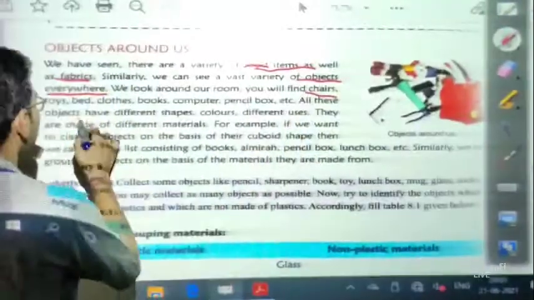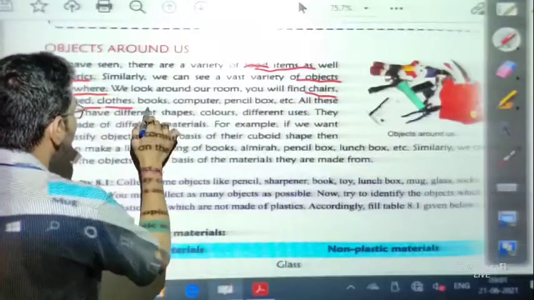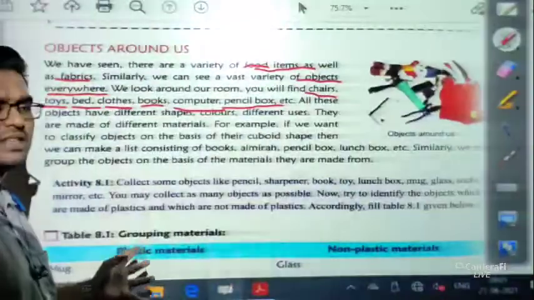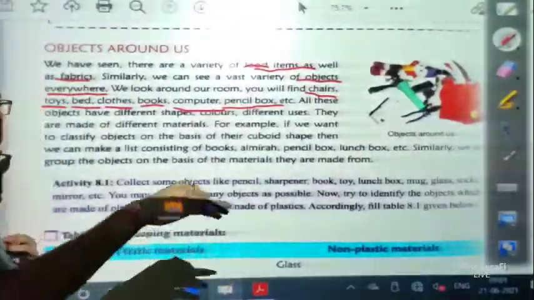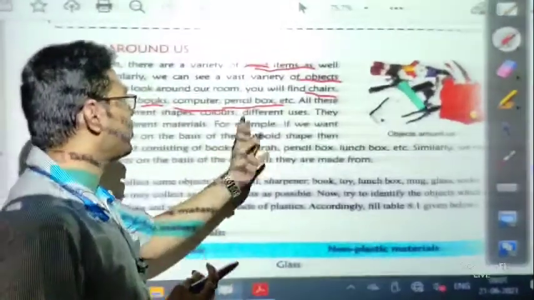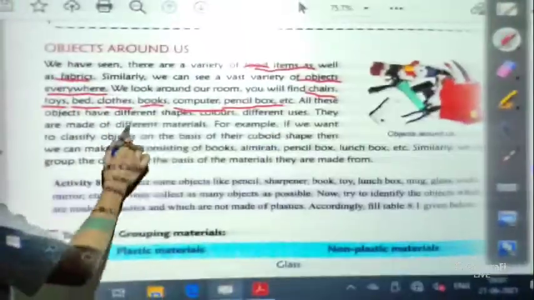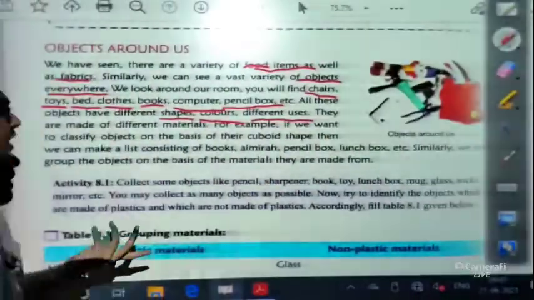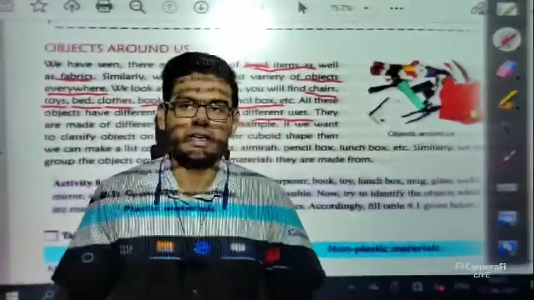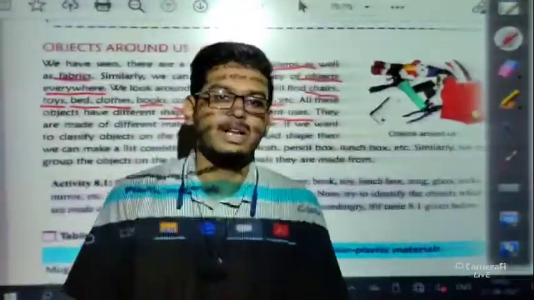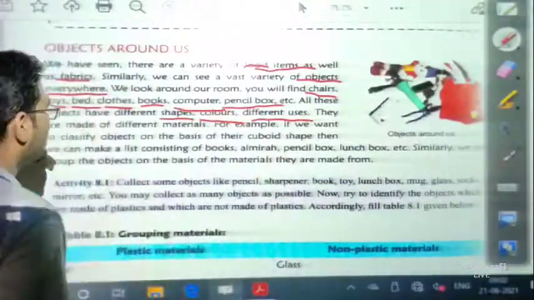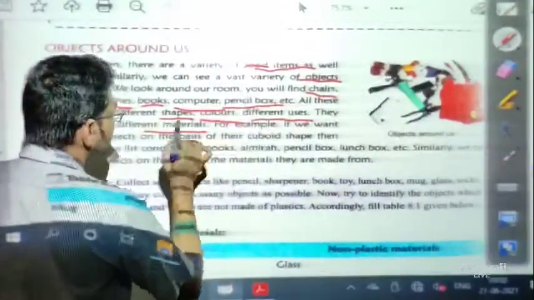If we look around our room, we will find many objects such as chair, toys, bed, clothes, books, computer, pencil box, etc. Just look around your surroundings and you will find many objects. All these objects have different shapes, different colors, different uses. Definitely, if the objects are different, there will be different uses, colors, textures, and shapes. Now they are made of different materials too.